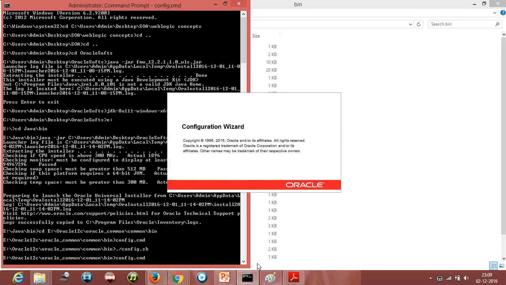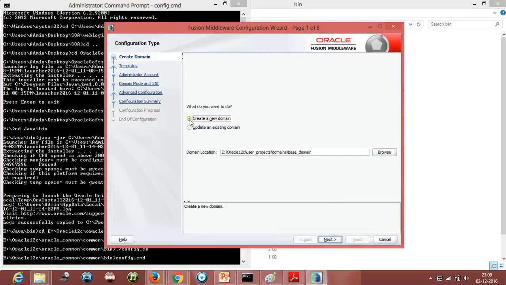The configuration wizard is getting opened. If something is wrong with this, like a file, or someone touched it, this GUI will not come and will throw an error. Here there are two options: create a new domain, or update an existing domain. It means if you have already created a domain, you can update it, and create a few more resources, whatever servers or data sources. It will update the existing domain.